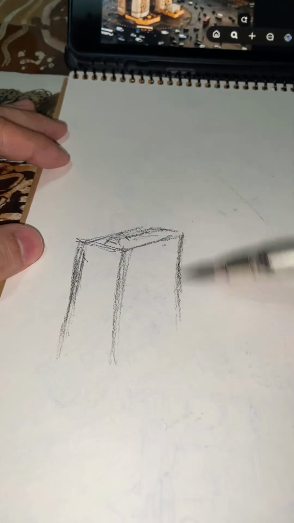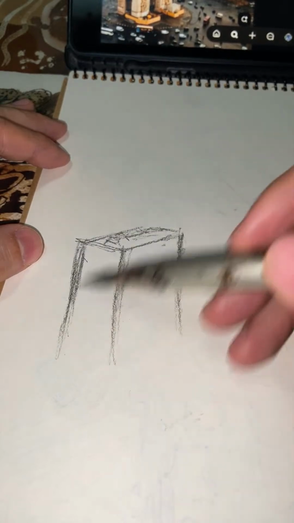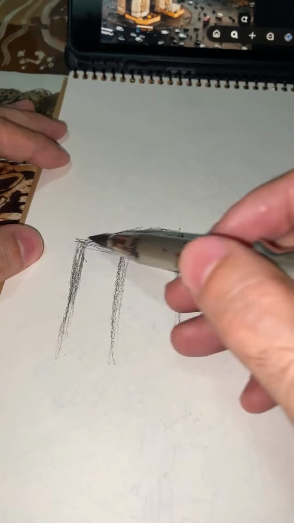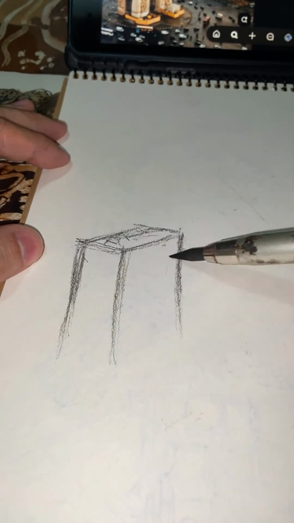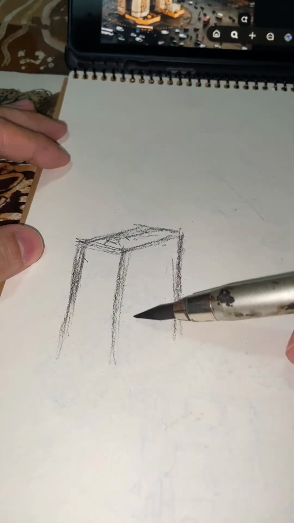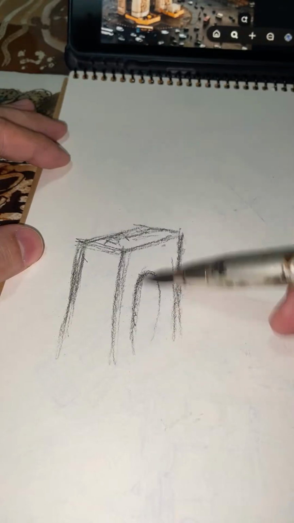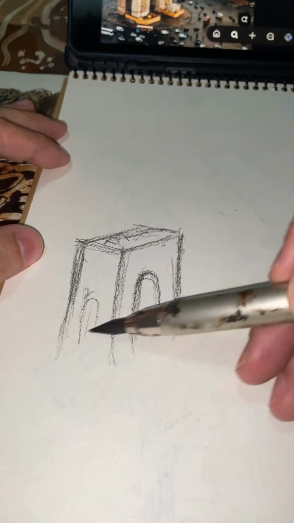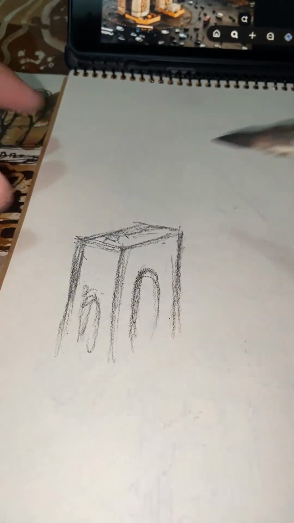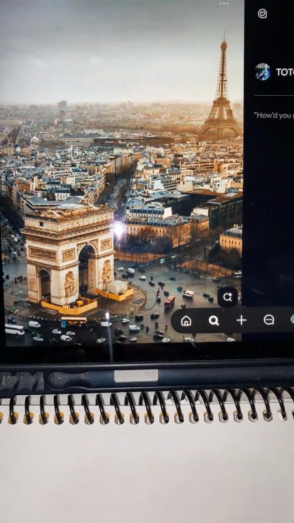Hi everybody. I see a lot of drawing videos on YouTube, in the short version, long version, and all draw little simple things like eyes, like objects. Let's do something complicated, like architecture, this kind of work with perspective.